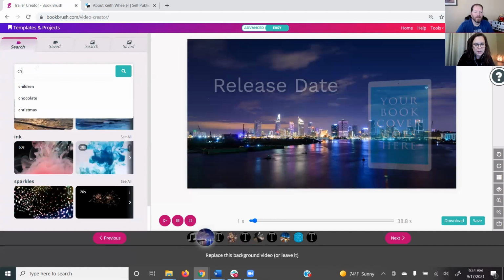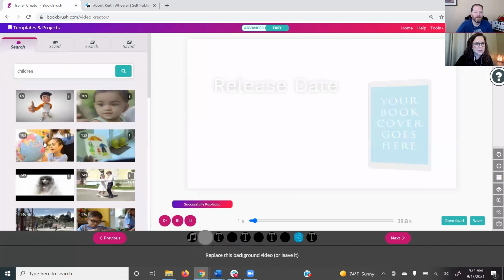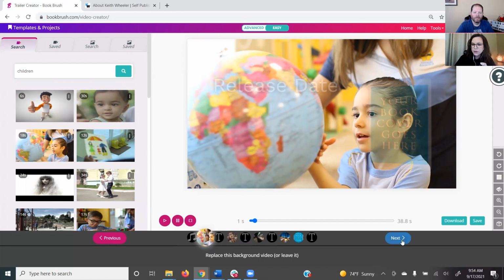But I'm going to search. I'll try children for now and see what we get here. We'll add this one here. So the spinning globe will be the first one. Then you'll go across the bottom. You really just work your way across. So we'll click next. And you would need four blurbs or passages.